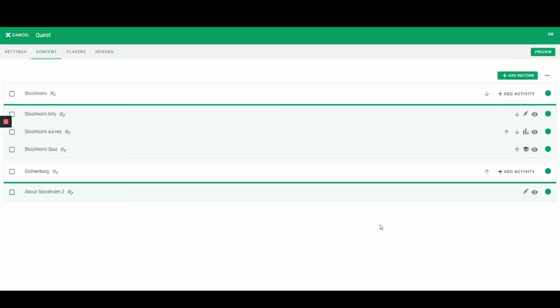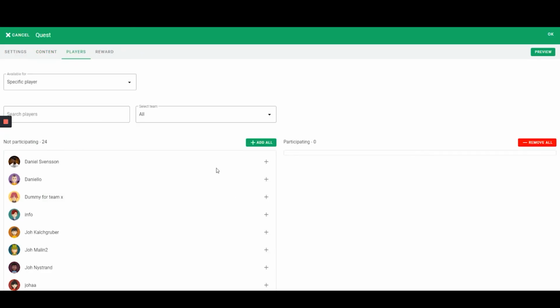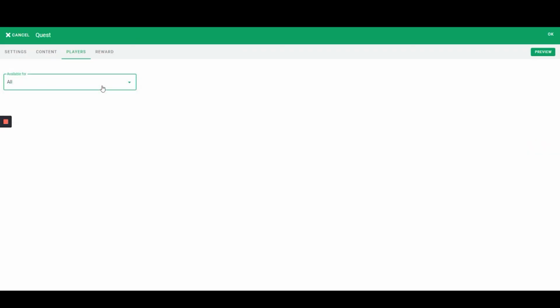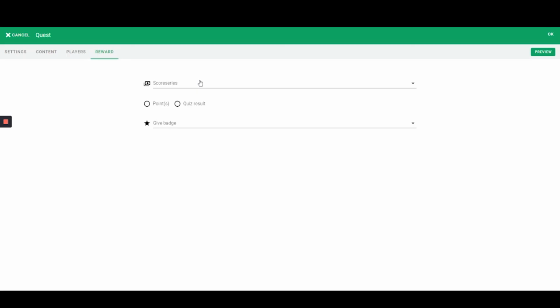Let's add players to the quest. We have three options for adding players: adding specific players, or specific teams, or all players can join this quest. That's easy, right? Let's add a reward for completing the quest.